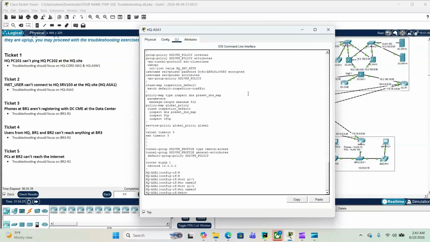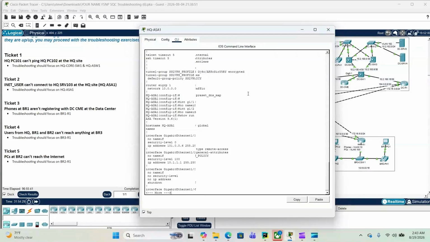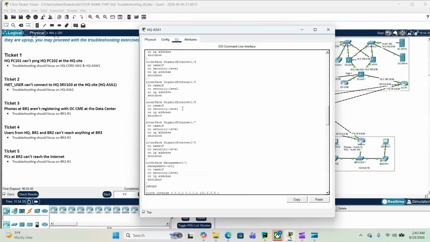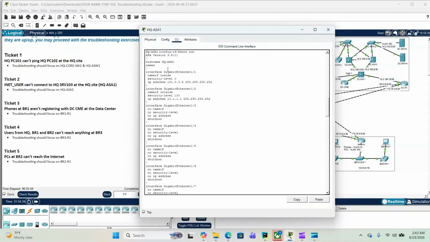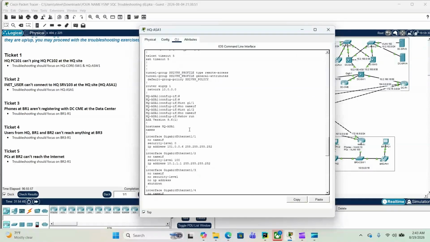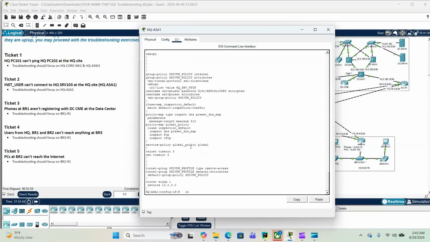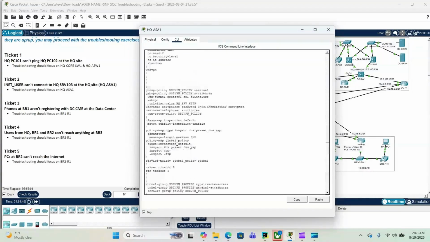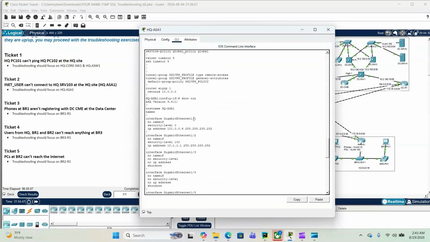Okay, so now let's check. Make sure that that took. We should see no nameifs on these interfaces here. Still says nameif inside, nameif outside. Okay. Sometimes it just takes a minute. Packet Tracer gets a little crazy, and it takes a minute. No nameif. There we go. That's what we wanted to see.